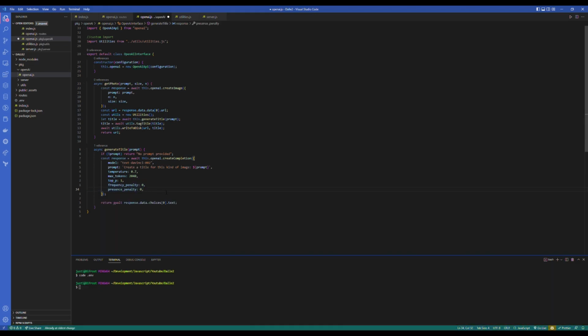Finally, let's go ahead and return the text. Alright, so now that we've got our OpenAI interface created, let's go ahead and generate some of the utility classes that we are going to need to make sure that it runs efficiently.